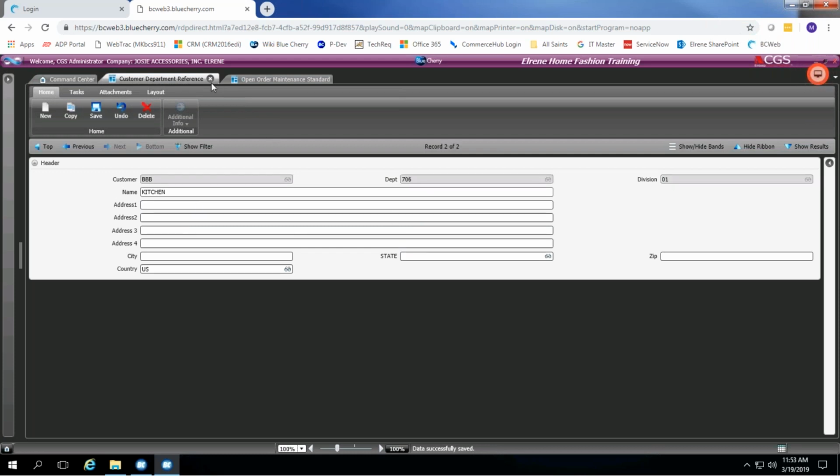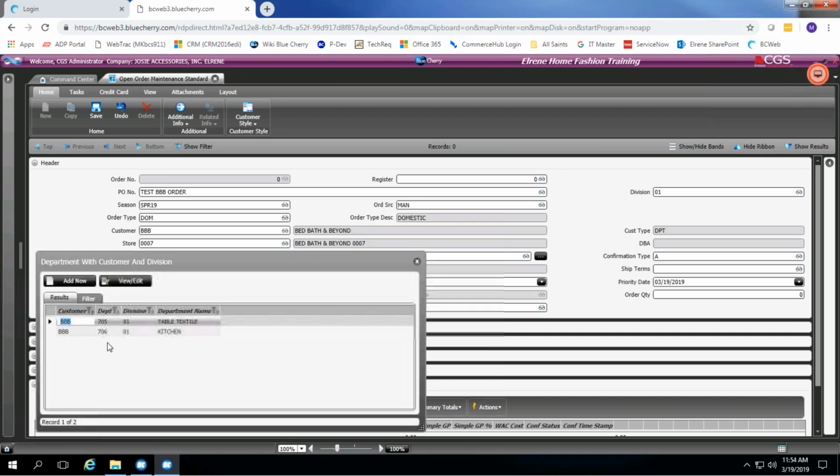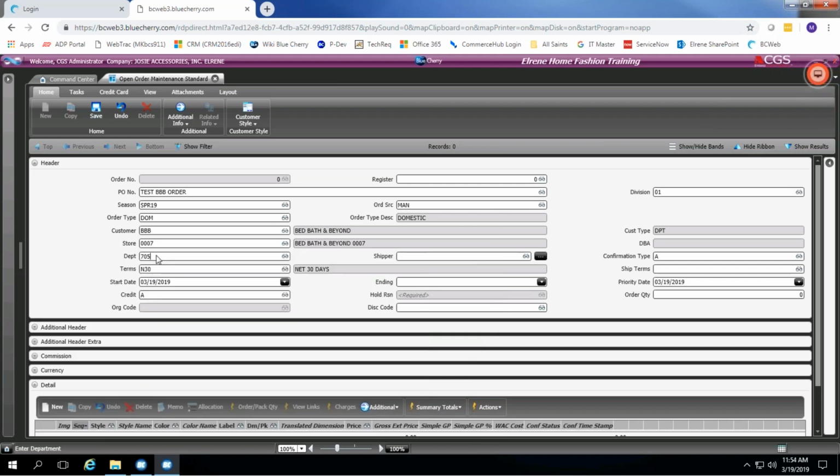So we do have two departments right now. I'll close out of this, go back to my open order maintenance, and F2, and we do have those two departments here. So let me pick department 705. Okay. Shipper. If we had a default shipper for this customer in customer sales record, it would have been populated automatically.